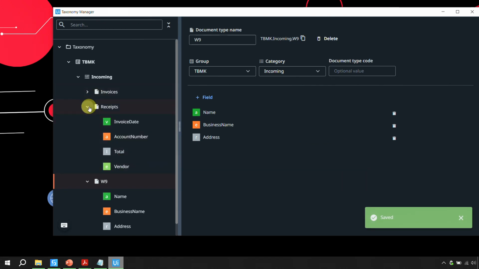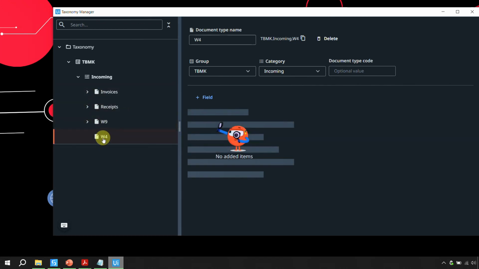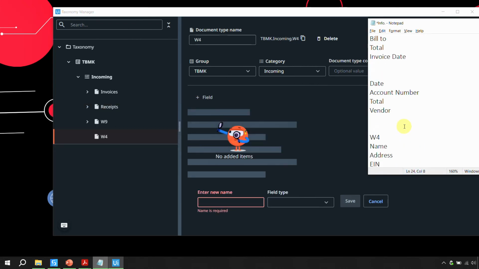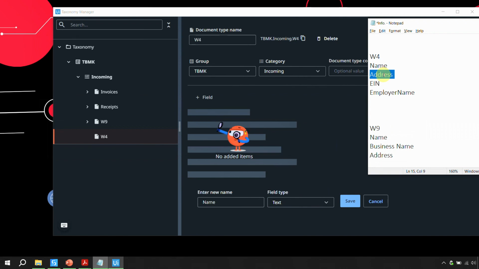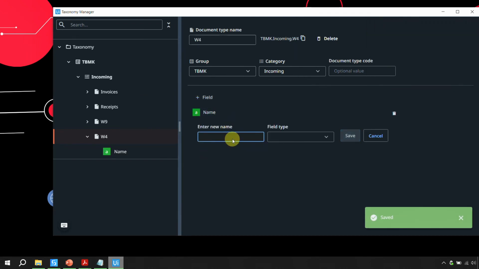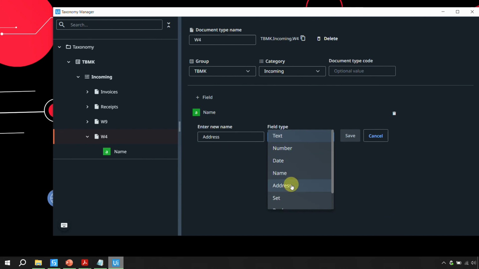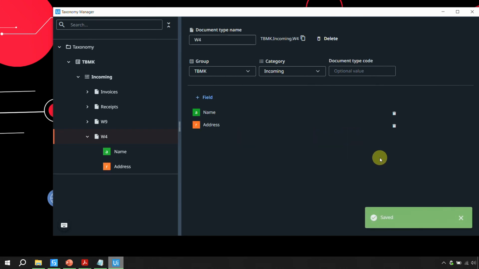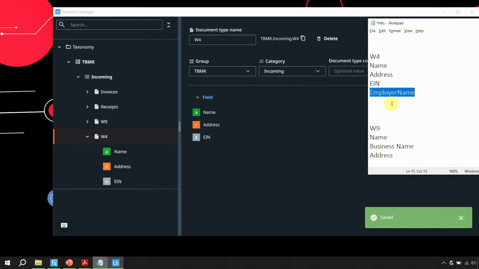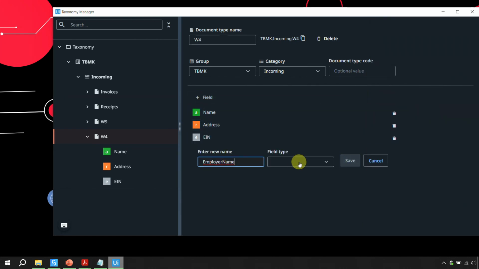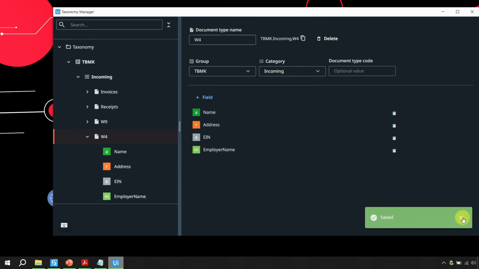Okay, so I am done with the receipts, I am done with the W9, and then let's add for the W4. I know it takes some time to create this, but yes, it is important. So for the W4, I want the name, text, the address, which is also going to be a text. Address is for address, sorry, my bad. And EIN, which is a text. How do I know? Because I have already seen the documents, right? And then the employer name, which is here, and this is also a text. I'll save this. And this completes our taxonomy.